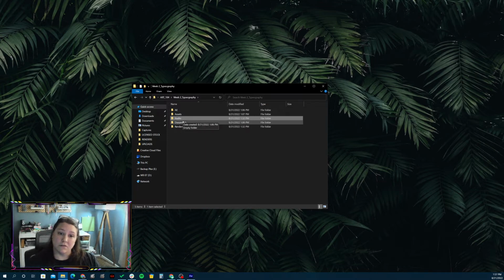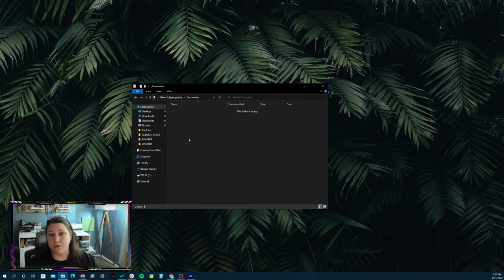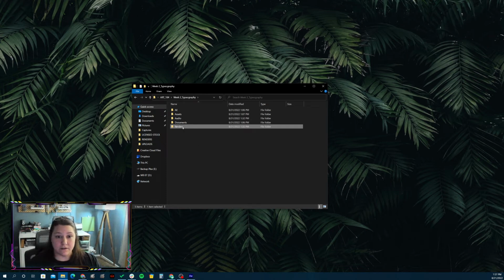Documents folder, great for keeping things like scripts, storyboards, PDFs that you have, any kind of informational documents that you might want to pull up later. Keep in the documents folder. Renders, very important one. In fact, probably one that you will access the most.